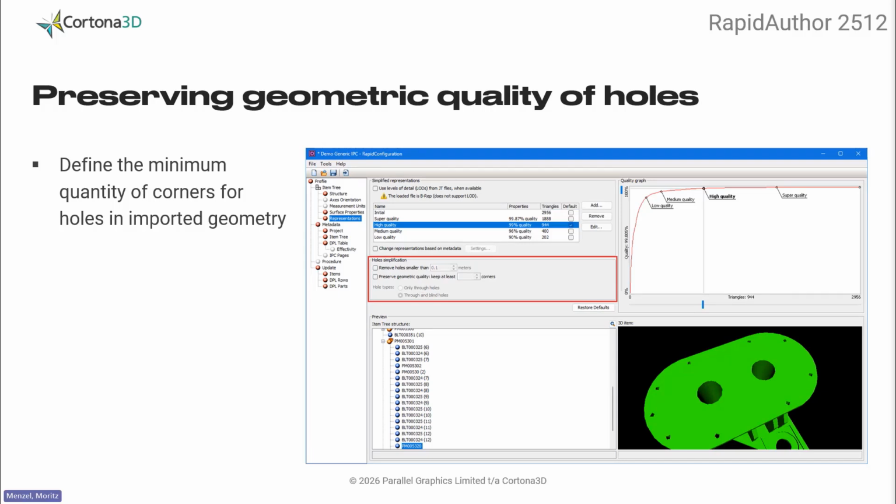Another configurable input setting related to holes is their geometric quality. You can now set a minimum number of corners for holes to ensure the desired quality. In our example here, we will set the quantity of corners to 8, and you will hopefully, visible in Teams, see the difference between before and after.